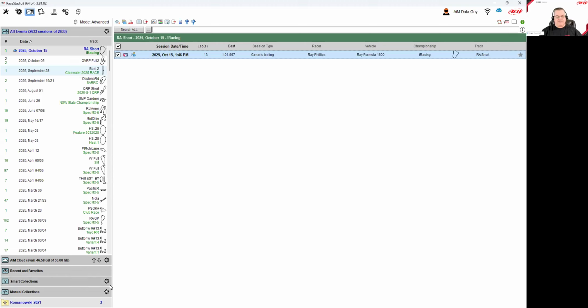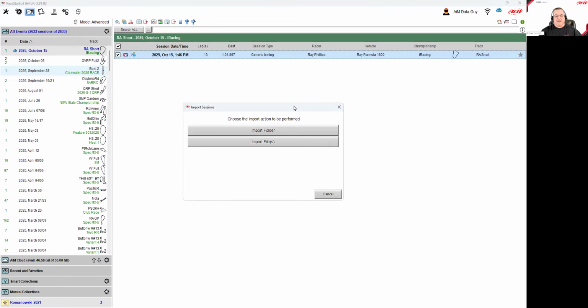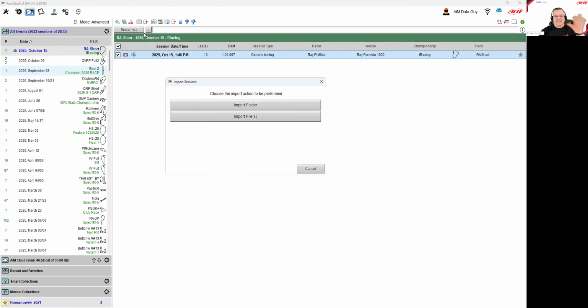You see, there's little cogged wheels here. So if I come into this cogged wheel, there is an import button. Let's say you have an XRK. We can click on that. It opens up this dialog box. It opens up in several other places. As we pass by them, I'll mention it again.